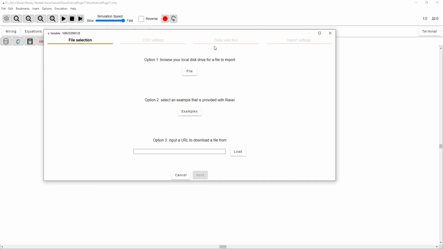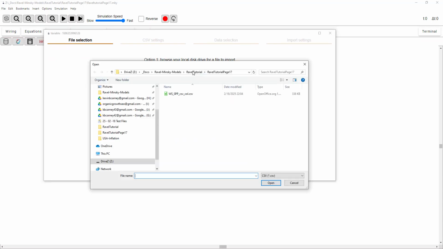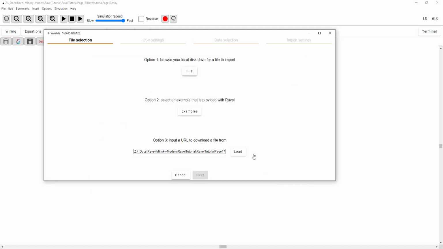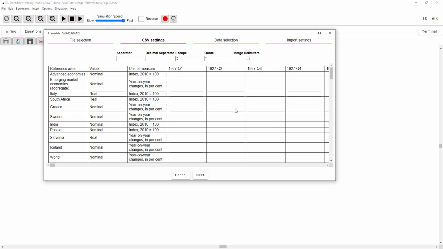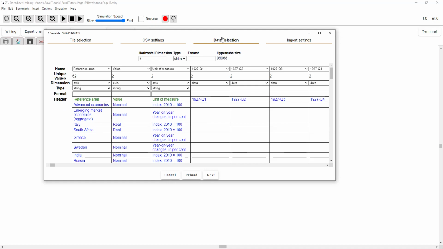On my other monitor, this widget opens where I'm going to identify the specific file. Here we go. It goes to the next screen automatically, although this next screen, CSV settings, is not really of much use. And Steve says that it's going to be eliminated in a future release. Click Next. Now you're on data selections.